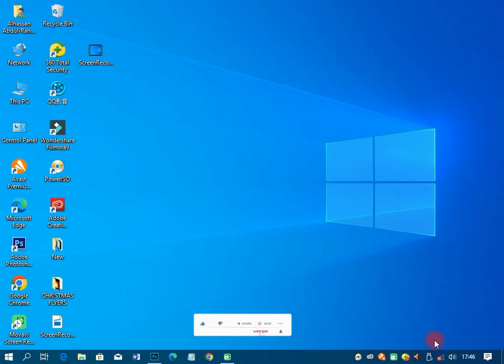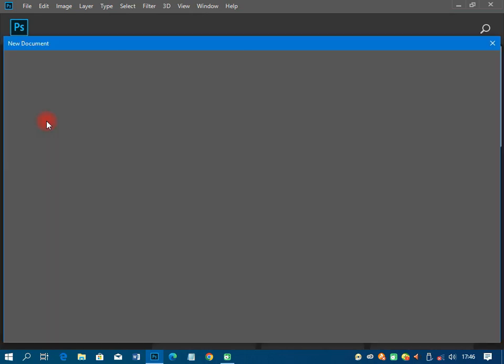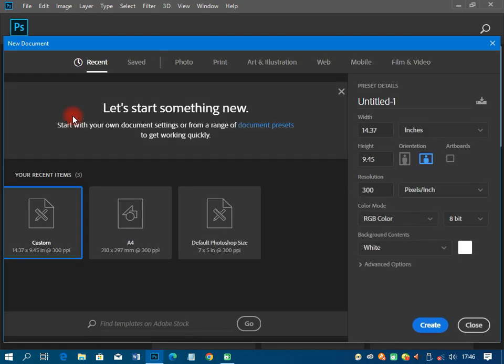So today we are just going to look at how to design a Christmas flyer or Merry Christmas flyer for a friend or yourself. So in this case, we are heading over to our Photoshop, which I already opened. I'm going to create a new document. On this particular tutorial, I'm going to use a 1080 by 1080 square. I'm just going to call it Christmas.